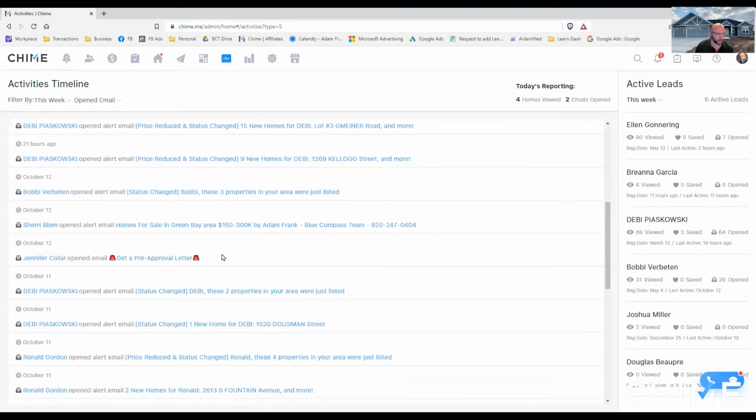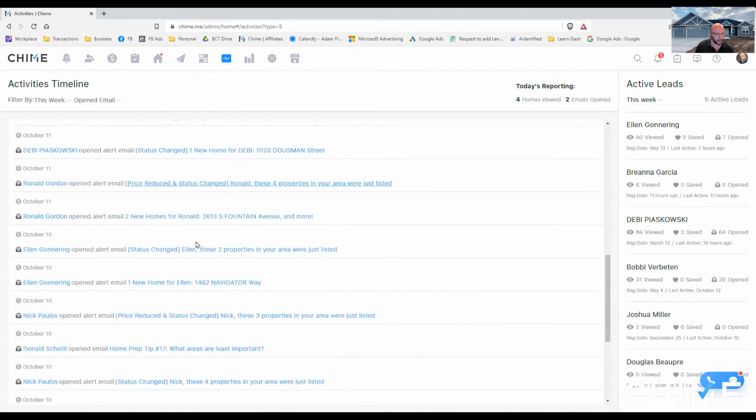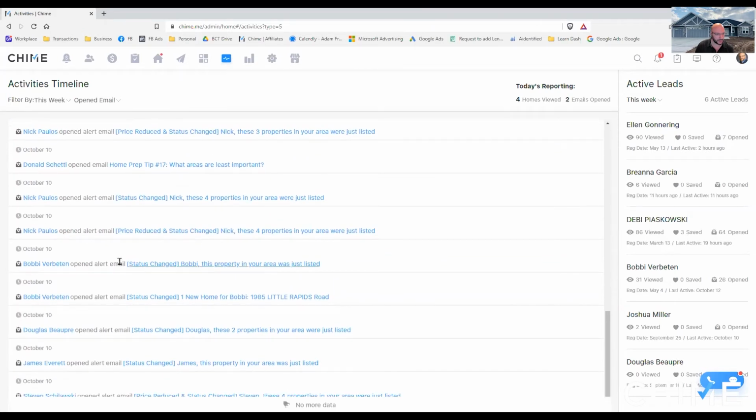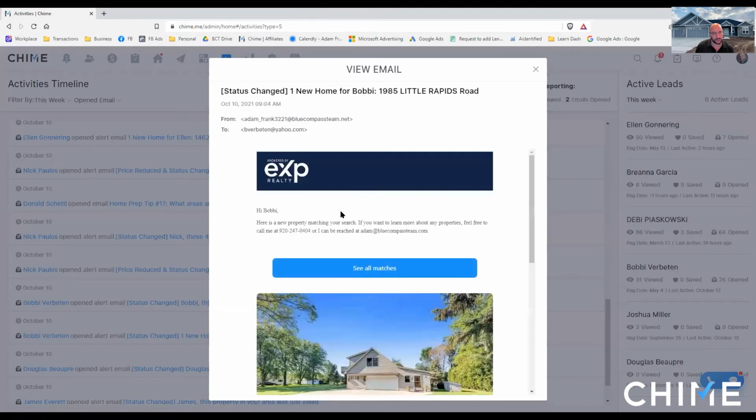Price reduced, this is all property information here. This is a smart plan here. So you can tell which ones of these, so I can see all these emails. They're opening things here, and when you click on this to see the detail, it will show you the time.